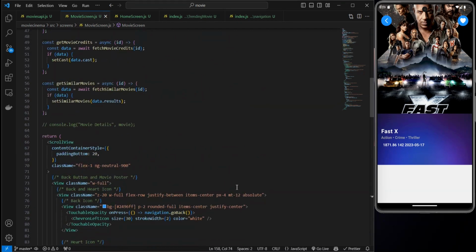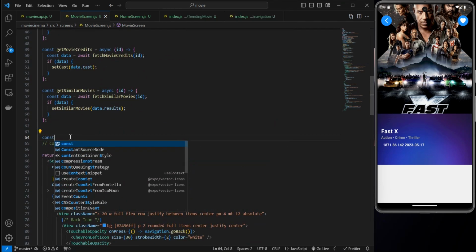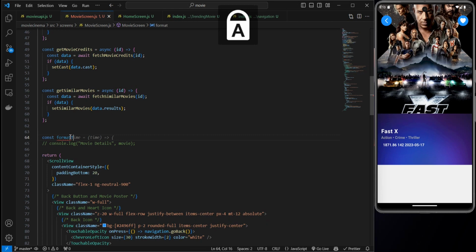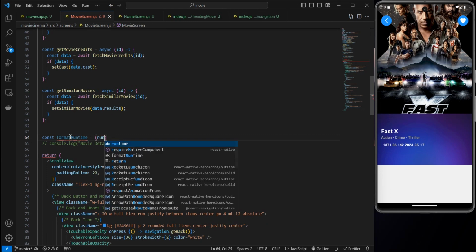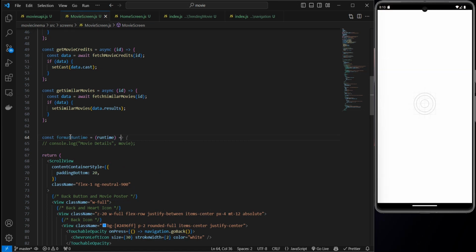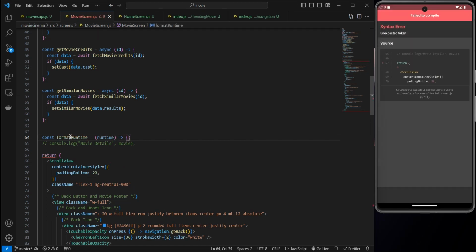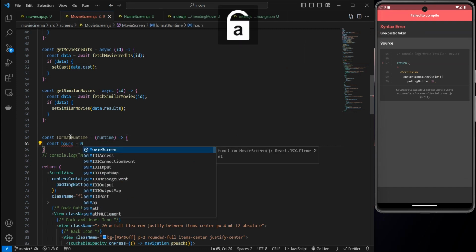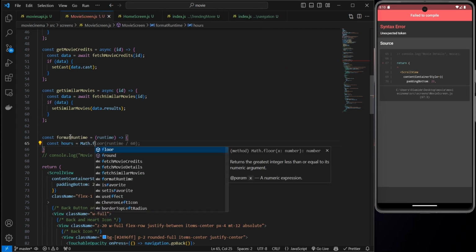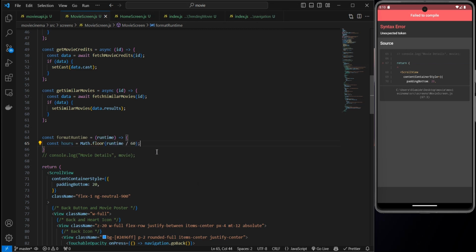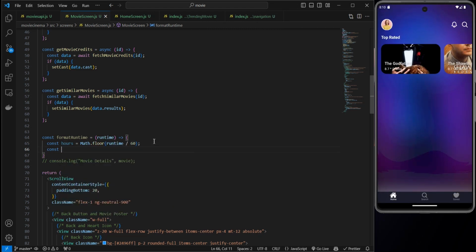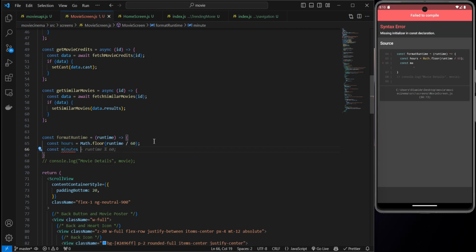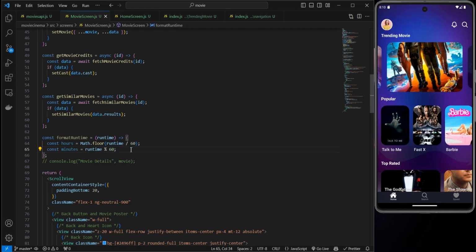We'll head back to the top of our code. Under this, we're going to create a function called formatRuntime, and this is going to have runtime as its parameter. Also, it's going to create a variable of hours and assign it to Math.floor, this is JavaScript right here, then runtime over 60. Also, we're going to create minutes, and I'm going to assign it to runtime with a modulus of 60.